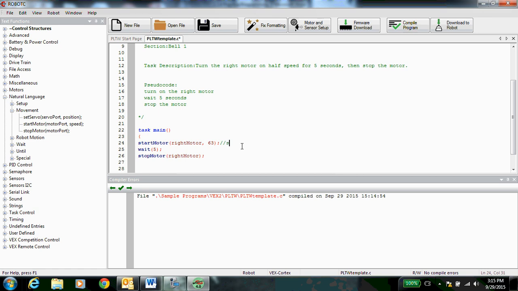What does this line of code do? This line of code starts the right motor at half speed. That's your comment. Nothing fancy, it just tells you what that line of code does. This line of code, put your 2 forward slashes, waits 5 seconds. This line of code, 2 forward slashes, turns off the right motor.